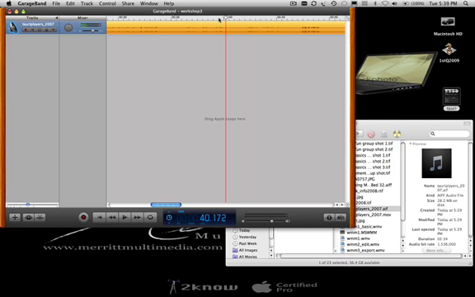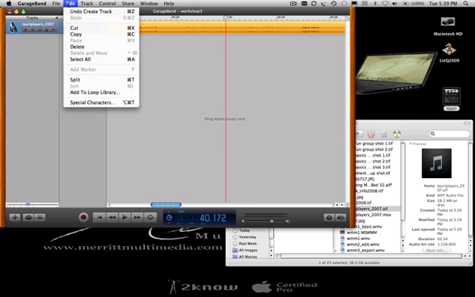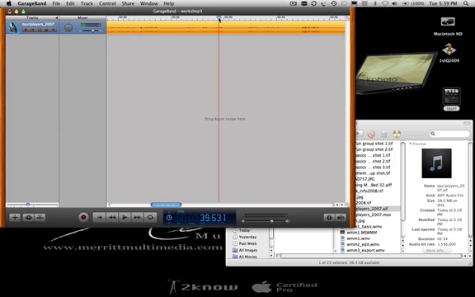To make a cut using Garageband is much like making a cut using iMovie. We'll use the keyboard shortcut of Apple plus T. And it's called a split. Let's drag it back. If we need to make that bigger, there we go. Stretch it out a little bit so we can see it.